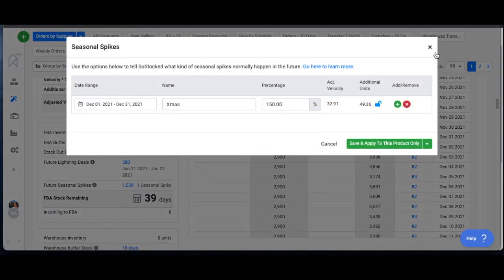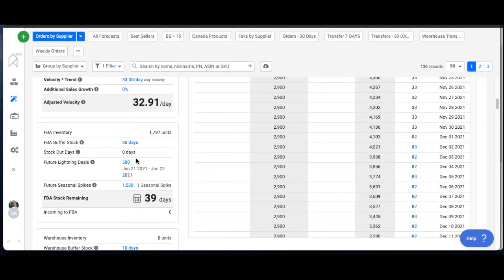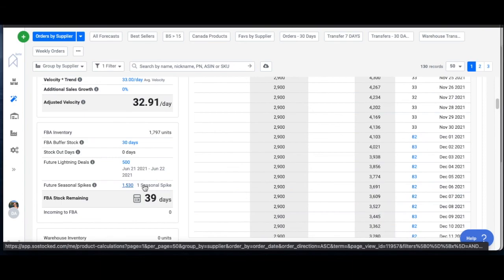They both work pretty much the same, and you can do as many as you want, as long a date range as you want. And there's a lot of ways you can actually use these tools to kind of manipulate your forecast and build in interesting seasonality.